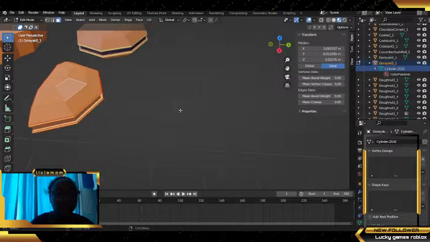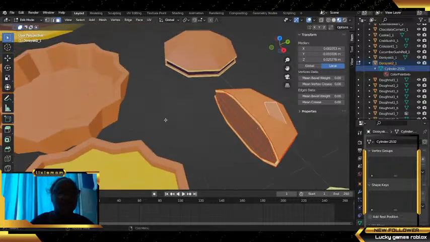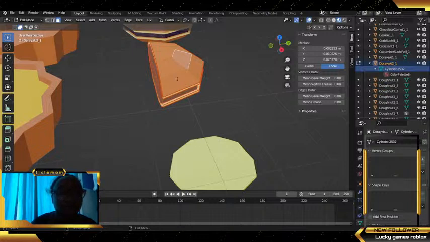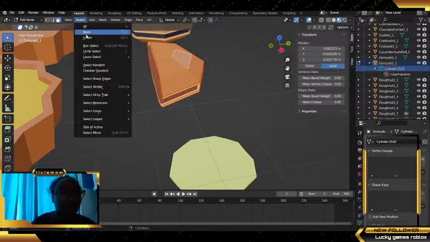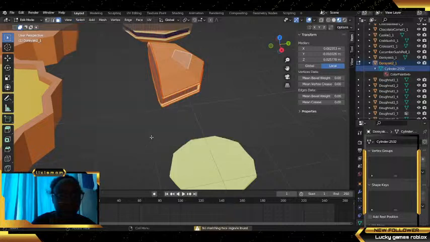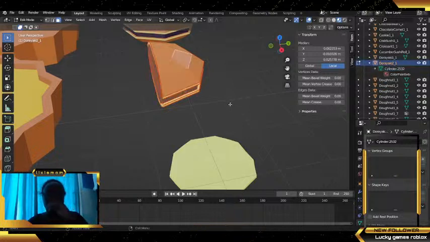Let's try that. Let's try selecting everything first, and then see if it can do a select. It can check this and see. So select similar, face regions. Nope, that did not work. Okay.